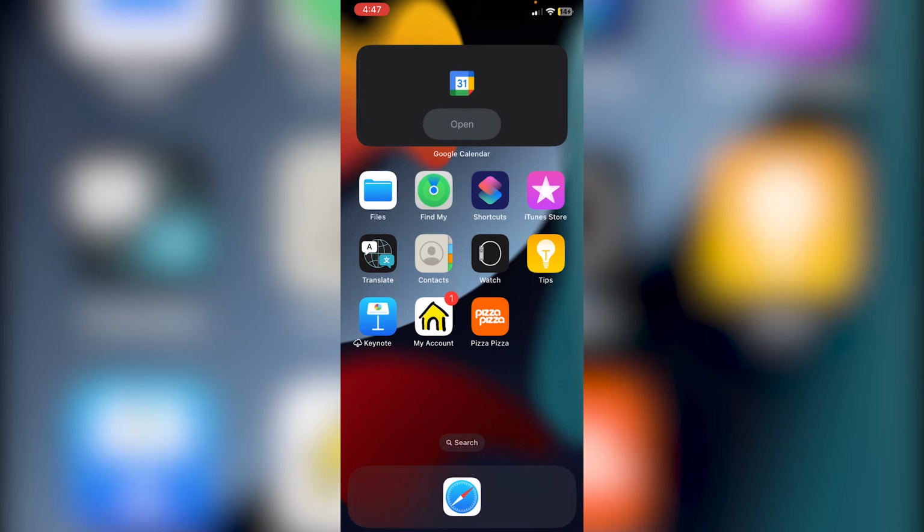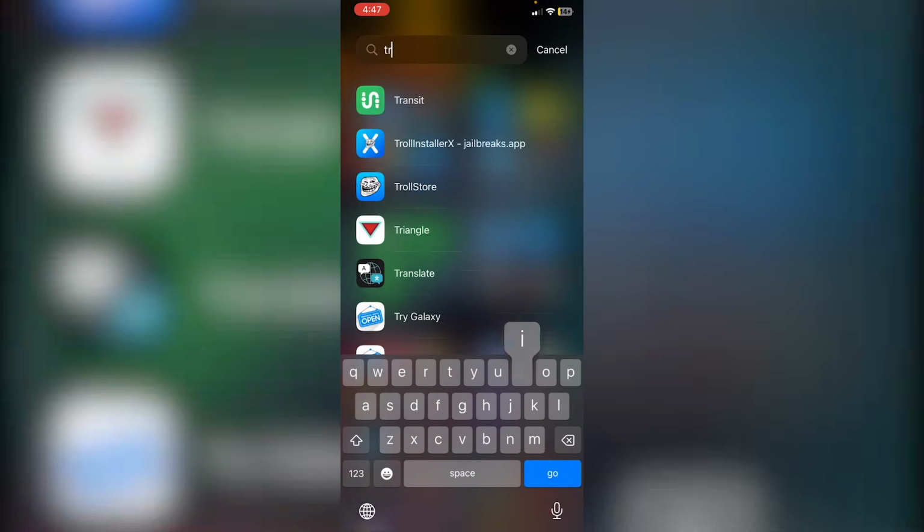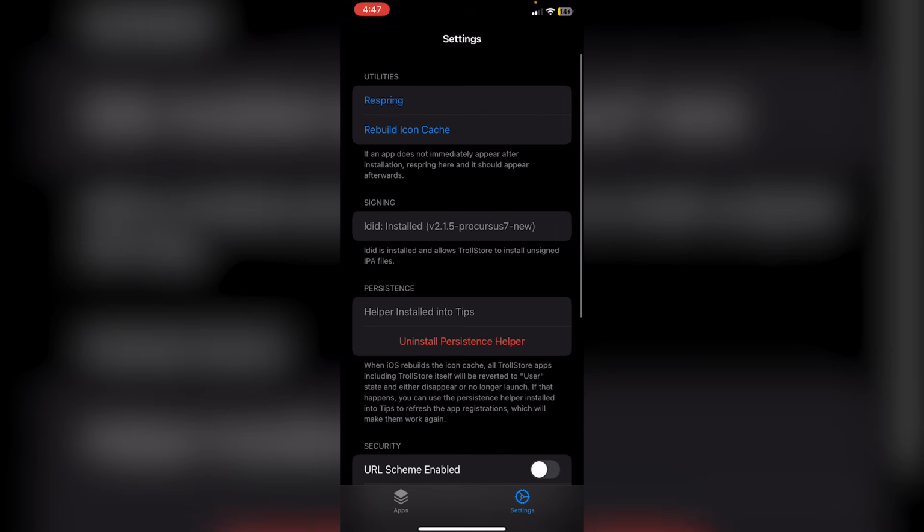To find TrollStore, just go back into your App Library here, and then search up TrollStore. You can see here it'll say installing ID. And now you can see TrollStore works perfectly fine. You can go into settings. You can do whatever you want here.